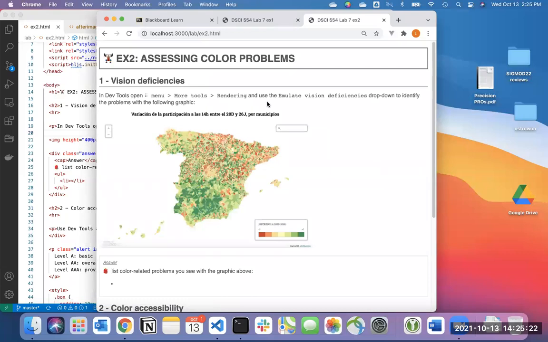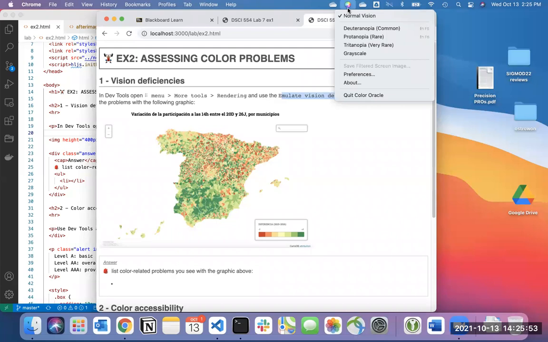Okay, so this one is trying to understand color problems. So you see it gives you some instructions. I'll let you do that. I'm going to do an alternative, that is to use the other tool that is mentioned in the slides. But basically, what these tools do is that they allow you to emulate vision deficiencies. So the one that I'm going to use is the Color Oracle. Hopefully people see it there. I installed it. I think it works for Windows and Mac, so you can give it a try.